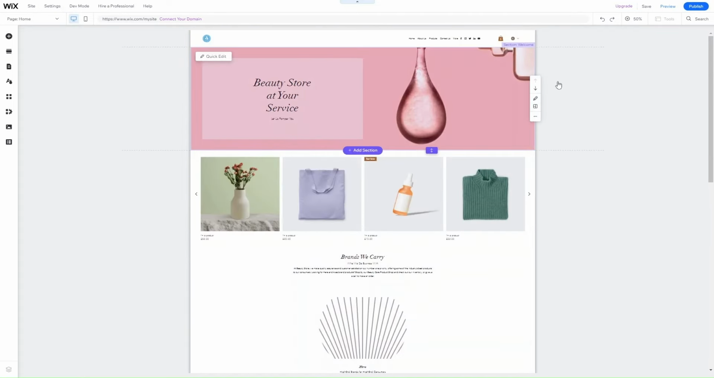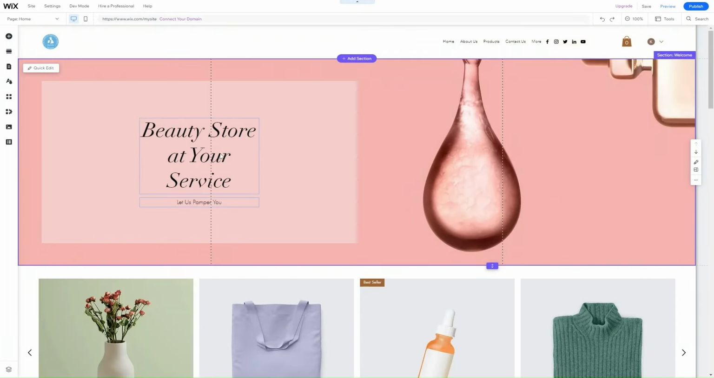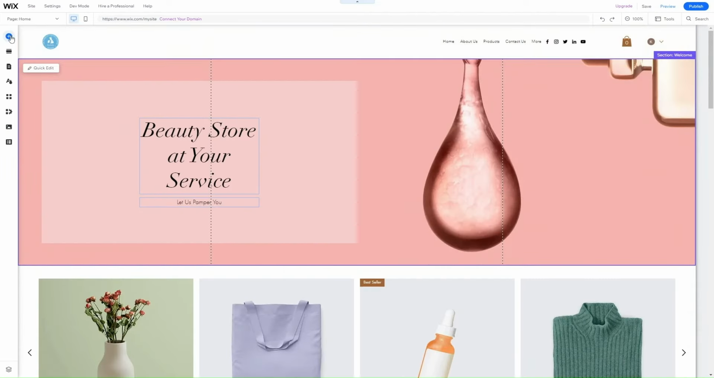So the way the editor works, you have your actual page here. This is your website, but the back end, so this is how you would change everything. And then on the left here, you have the actual options. So you've got the option to add elements. Every single item on your page, like the heading, every single button, those are known as elements. So you can add additional elements to your site.